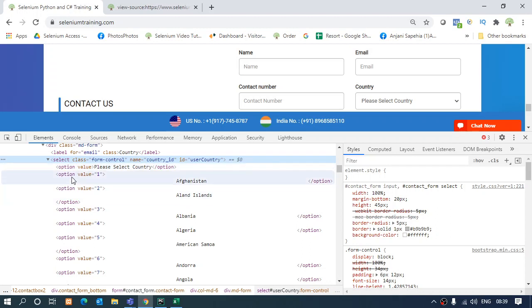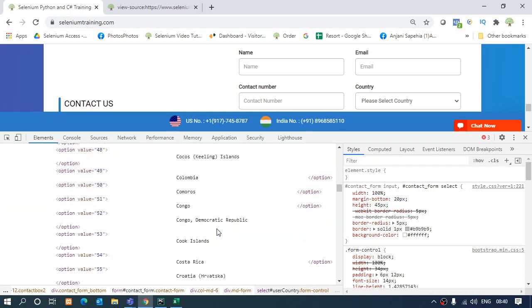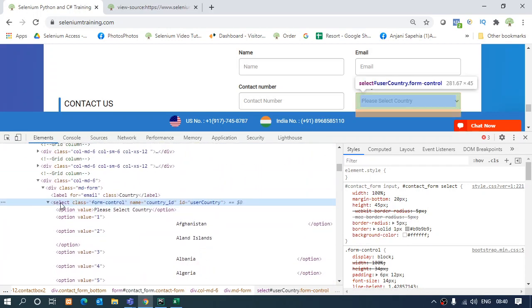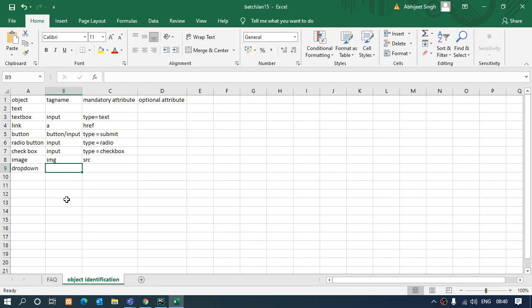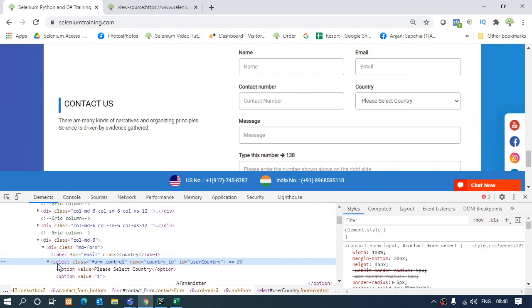Then in option 1, I have the name of my country. Option 2, the second name of a country. Likewise, I have the whole list of the countries which are listed in the drop down. But how is it different from the other elements? Firstly, the tag name is different. Select. This select tag is very important to understand, because on many websites you will see custom drop downs. Custom drop down means that they will look like a drop down, but they will not be a drop down. The identification of a drop down is that only it will have the select tag.